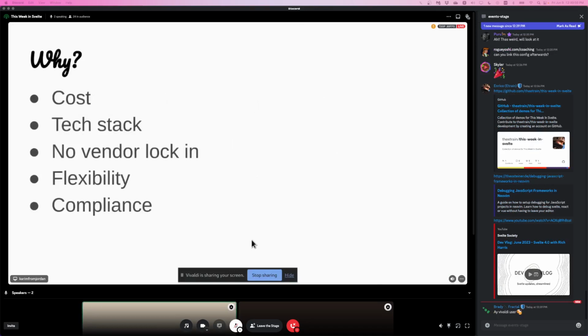Let's first talk about why you may want to self-host your application. There are several reasons, and some may be more relevant to you than others. Cost is definitely a factor, because the performance per dollar that you get out of a VPS is relatively high compared to a serverless platform. Then maybe your tech stack, depending on what you use, might require it.